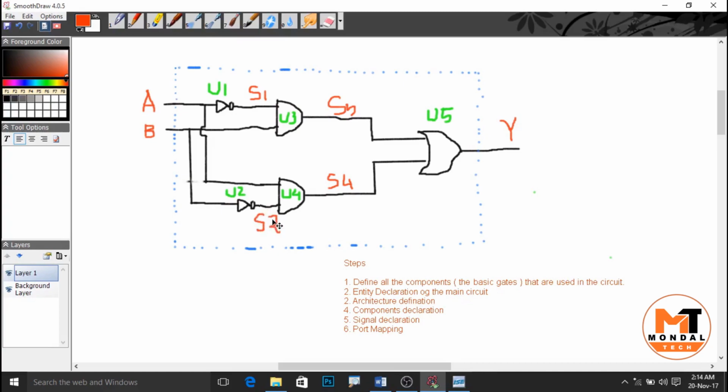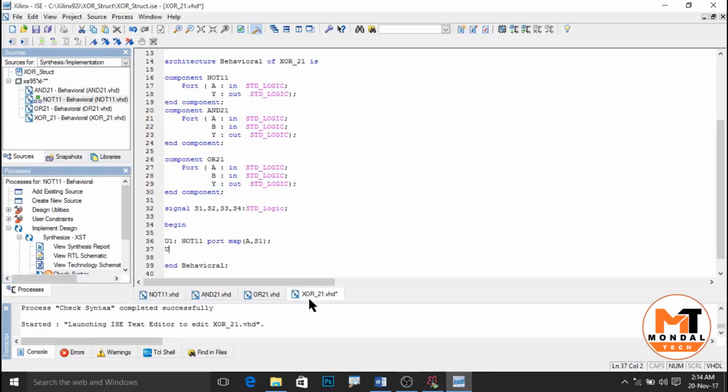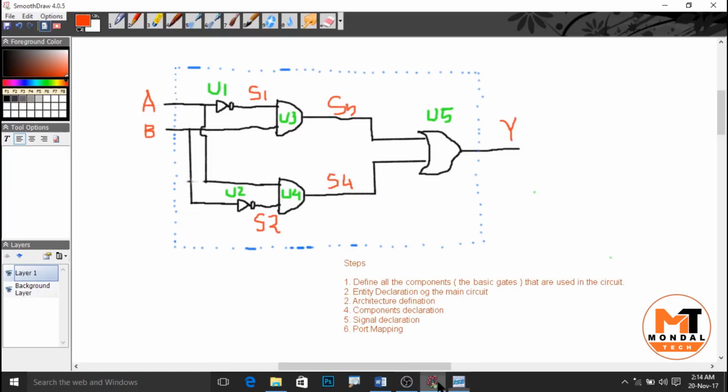Here we write the output as S2. Similarly, U2: NOT gate, port map. Here the input is B and the output is S2 according to the diagram.